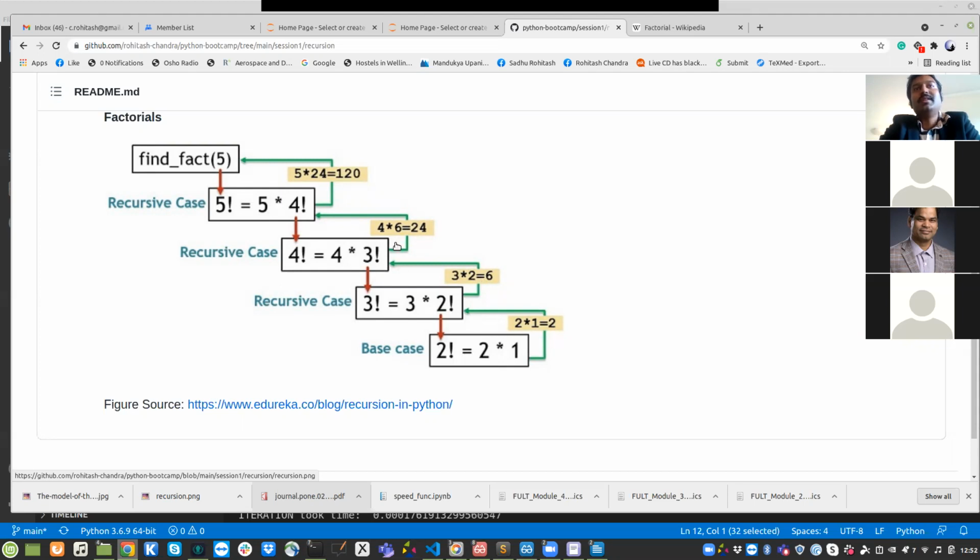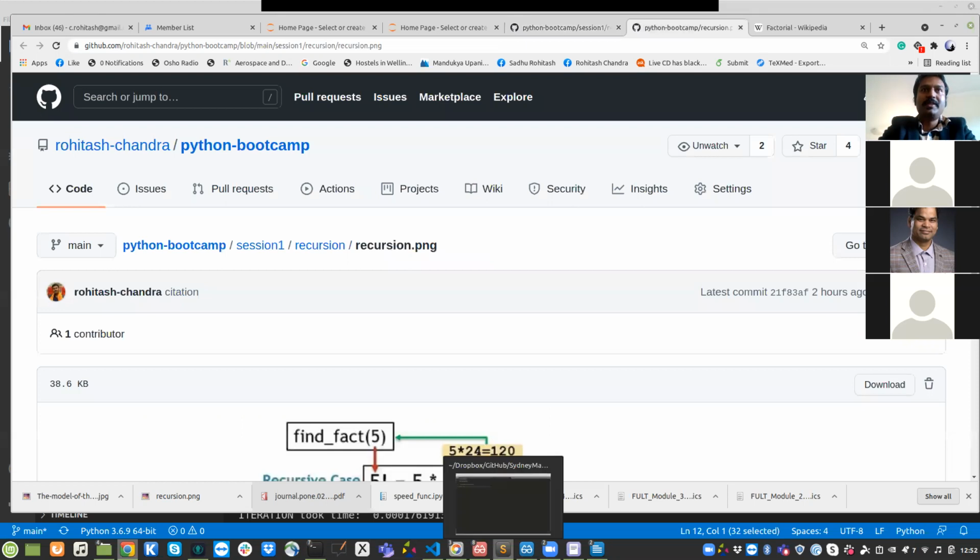So that's 3 times 2 is 6. Then you go back, then you place that answer there. 4 times 6 is 24. Go back, 5 times 24 is 120, and that is the factorial of 5. Okay, so that's how factorial is done with recursion.